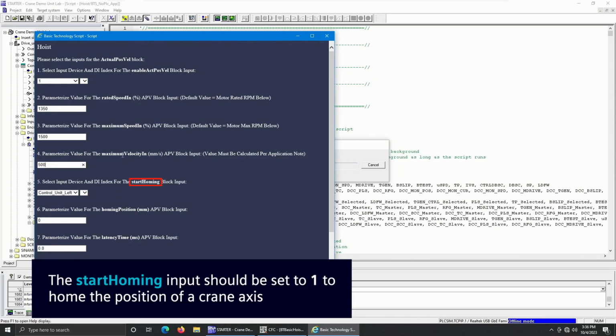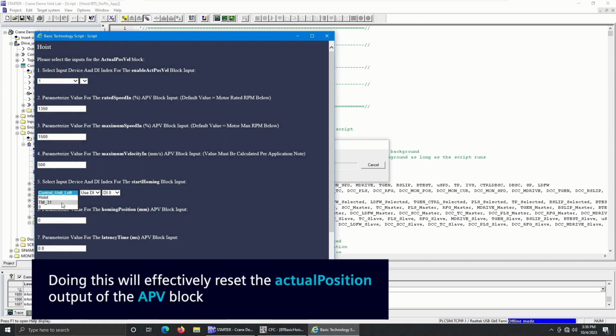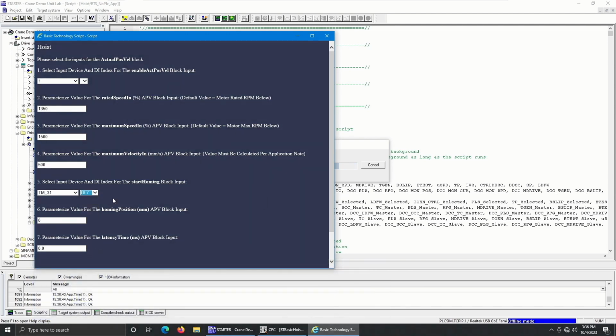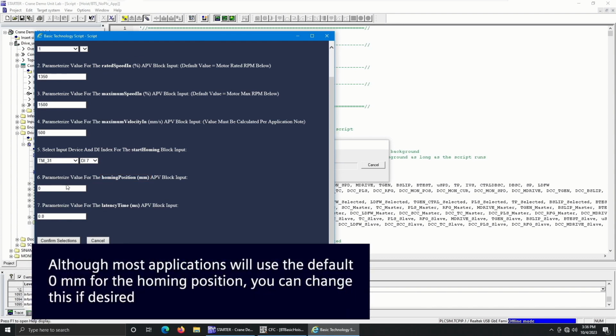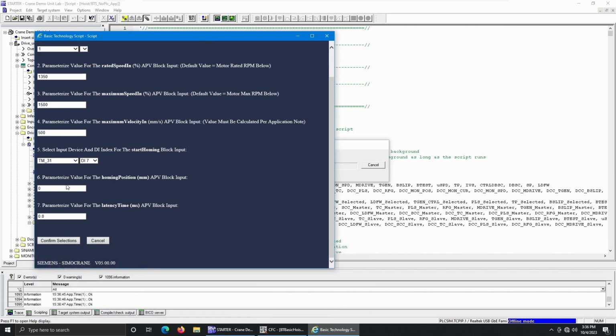The start homing input should be set to 1 when you would like to home the position of a crane axis. Doing this will effectively reset the actual position output of the APV block. Next, you can actually define what the homing position should be in millimeters when homing the axis. Although most applications will use the default 0 millimeters for the homing position, you can change this as desired. Finally, the latency time can be set in milliseconds.